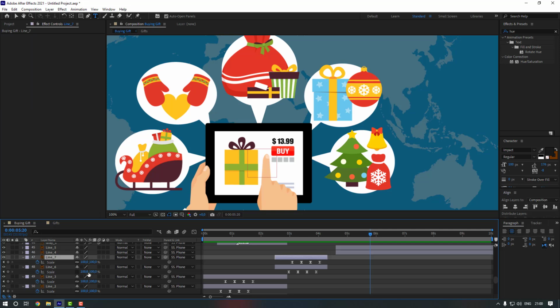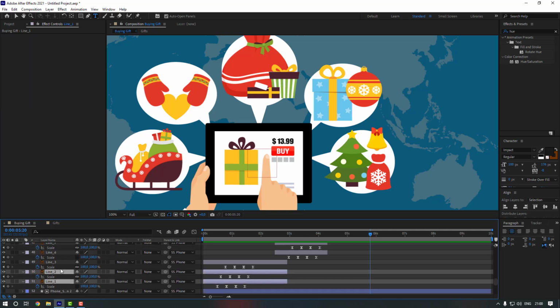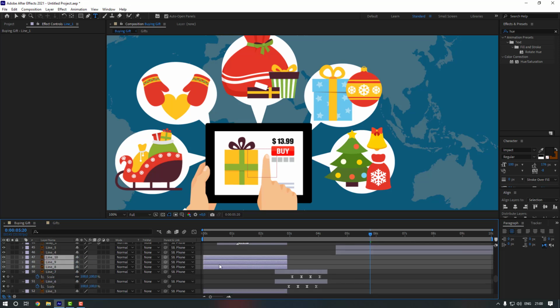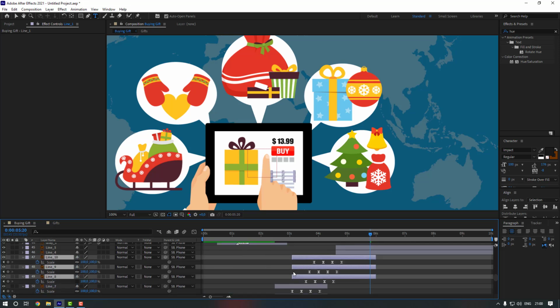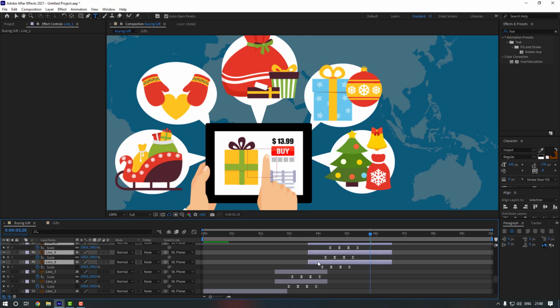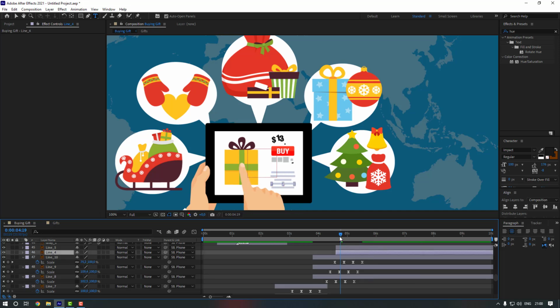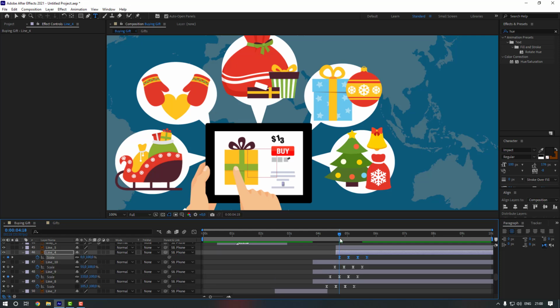Okay, nice. And lastly, let's select this line 1, 2 and 3. Let's duplicate them and move them to here. And to the right, press U so we can see the keyframes. Let's move it to here. And change the duration of them. And select the keyframes of this one. Let's paste for these lines. Let's see.